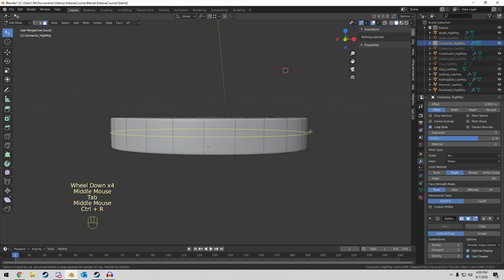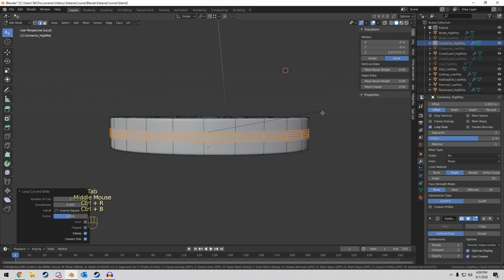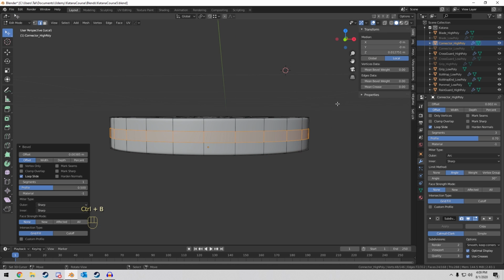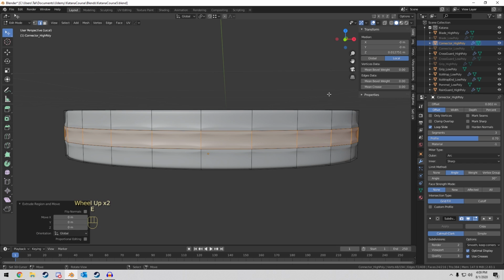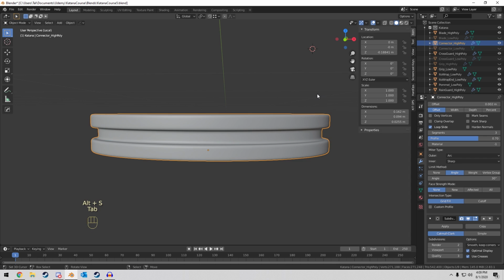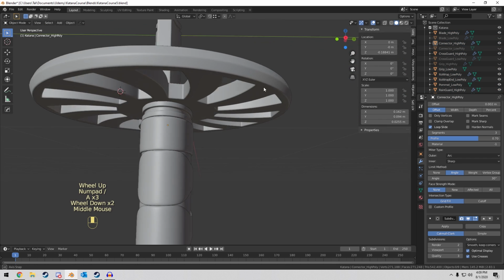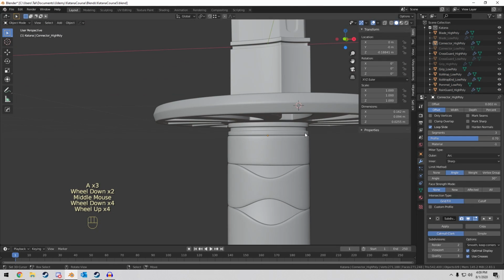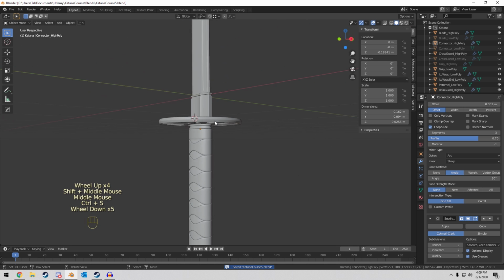And then add in a subdivision surface modifier. And then we can also add a loop cut here, bevel it with one bevel, extrude and right click to keep in place, and then Alt S to scale down along the normals. And there we go, we've got some detail in that connector there. And that'll look pretty good after we texture it as well.